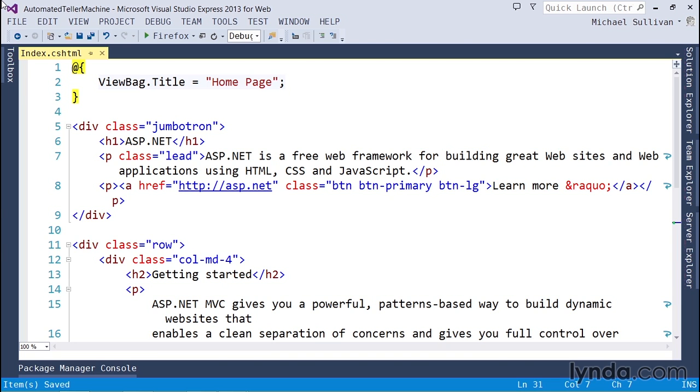So in this file, at the top we can see one way that Razor syntax can be used. We have an @ with curly braces, and inside the curly braces, we can write C# as if we were inside a .cs file. Here we're setting a value for the ViewBag's Title property, using a normal C# assignment statement ending in a semicolon. Let's look at another type of Razor syntax.